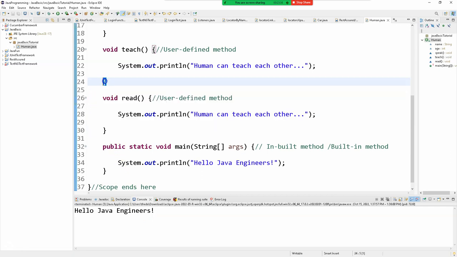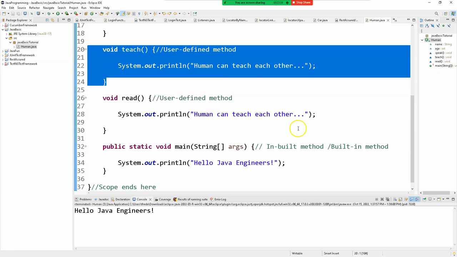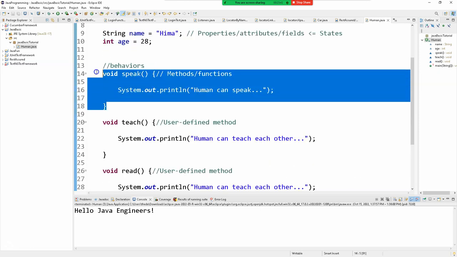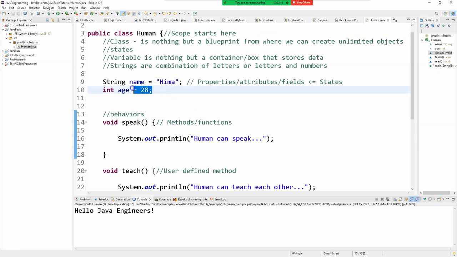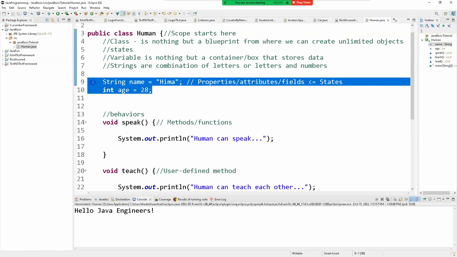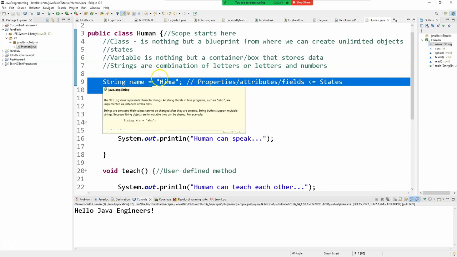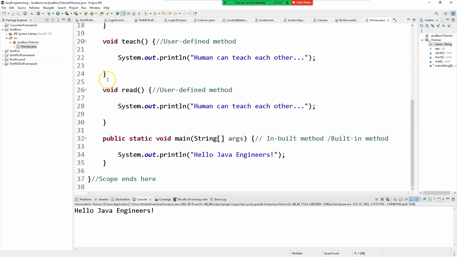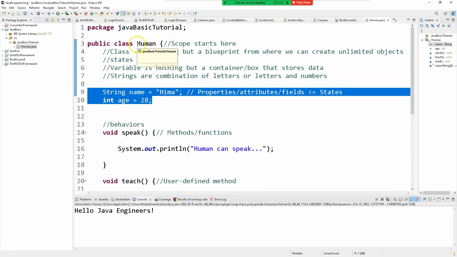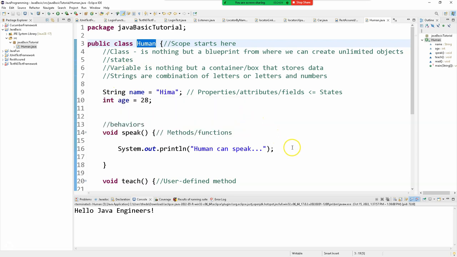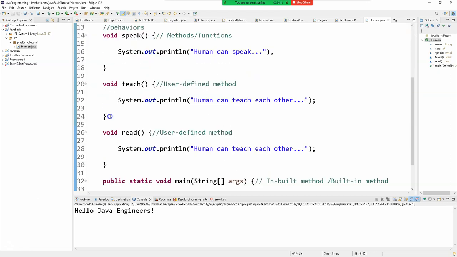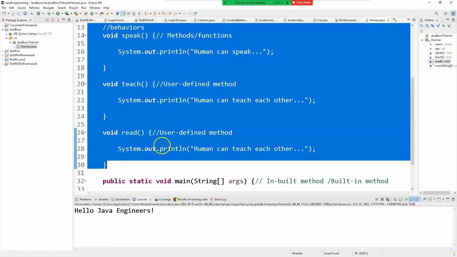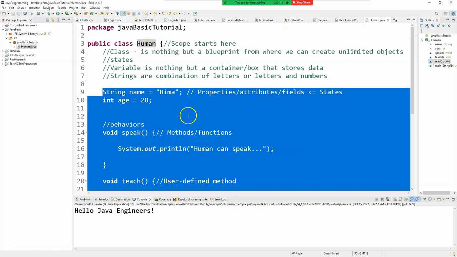This method and this method still not got printed. It's not working. We still do not have access. We cannot use it yet, because to access all the properties and methods of any class inside the class, human class, we need to create an object of this class, okay? To access all the properties and methods of the class, we have to create an object for the human class, okay?